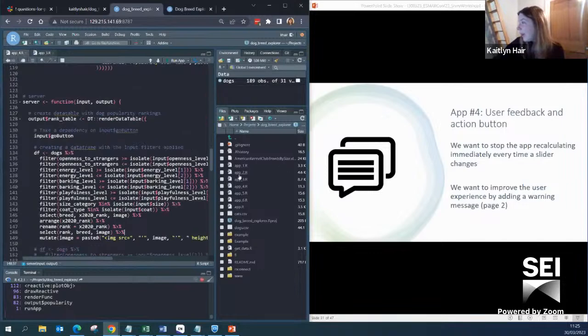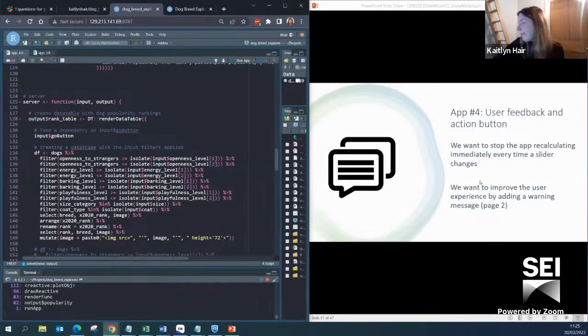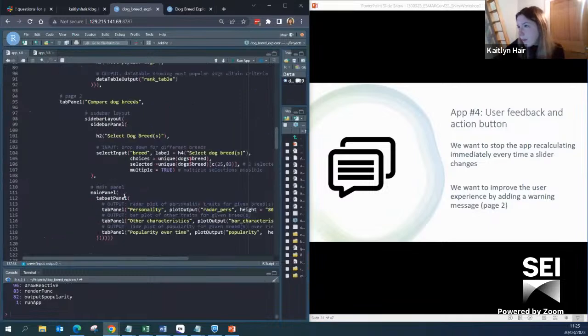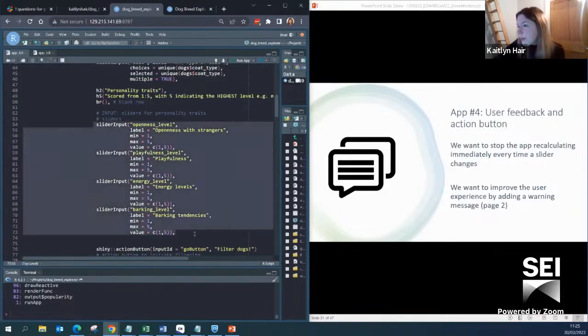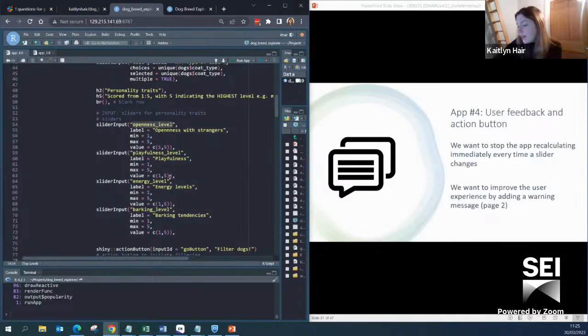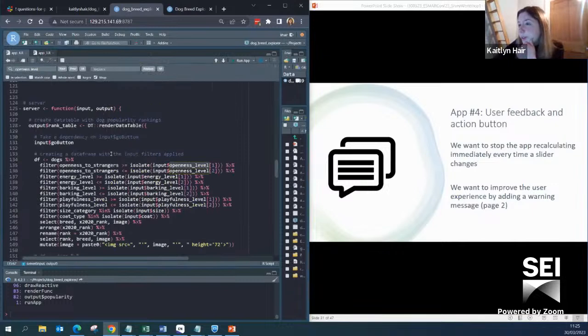The first thing I want to do is stop it recalculating every time the slider changes. So let's think about that. We've got these slider inputs here, remember, and if we search for that openness level, it's going to be in the server somewhere. So it's here. It's generating this rank table.